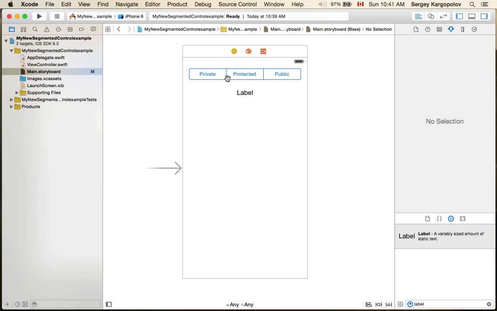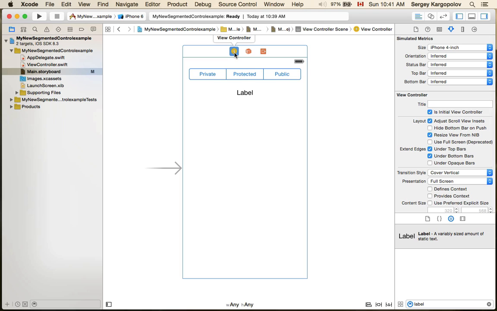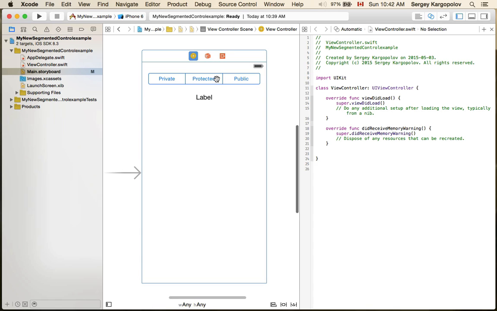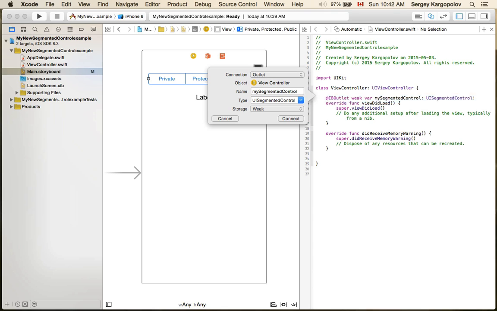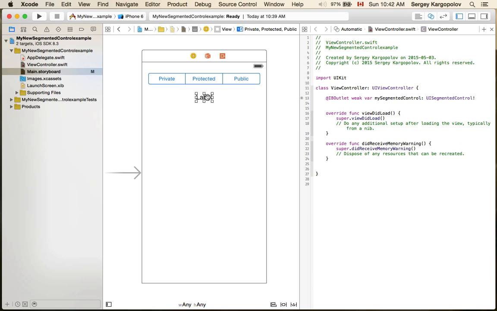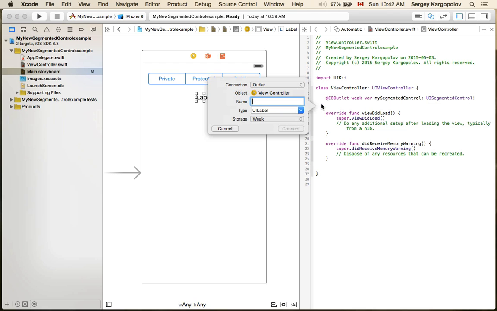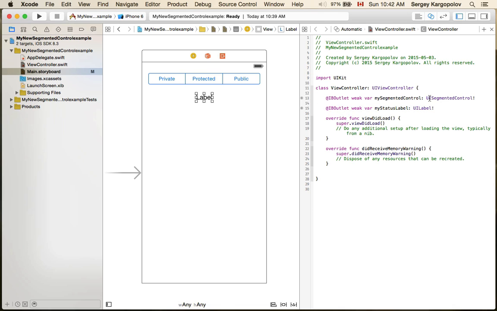Okay, I have my UI created. I will open up the assistant editor and create some outlets. First of all, I will create an outlet for my segmented control, and I'll call it my segmented control. Here we go. And of course, I need one for my label, because this is where I'm going to display the selected segmented control title. I will call it my status label, something like this.